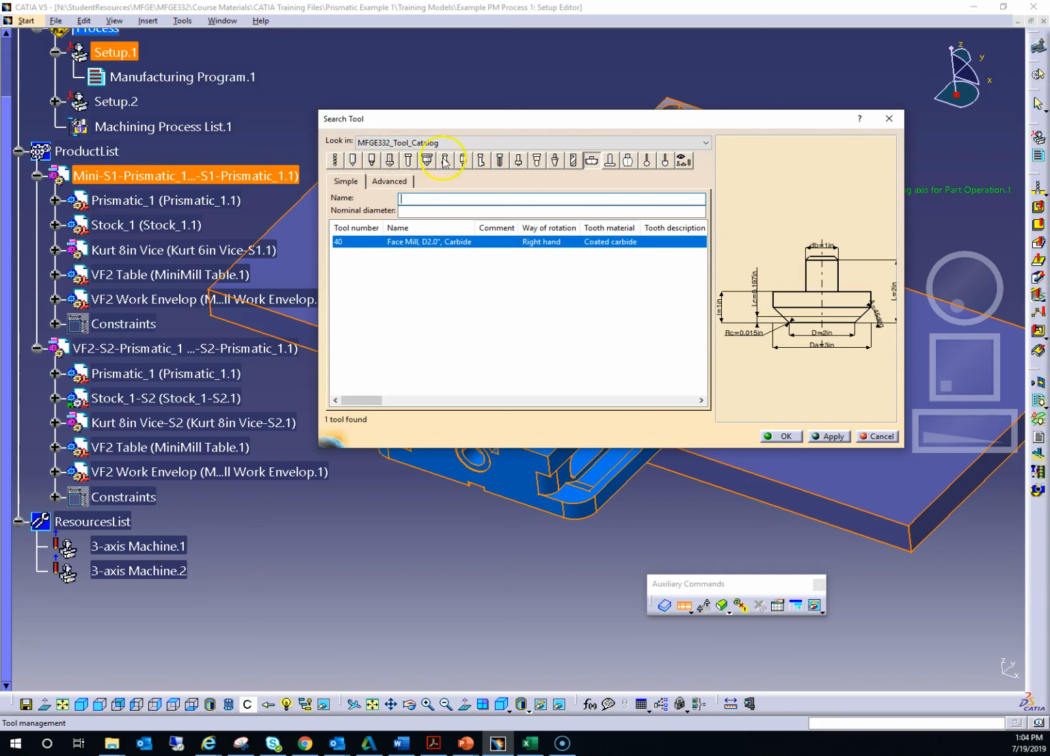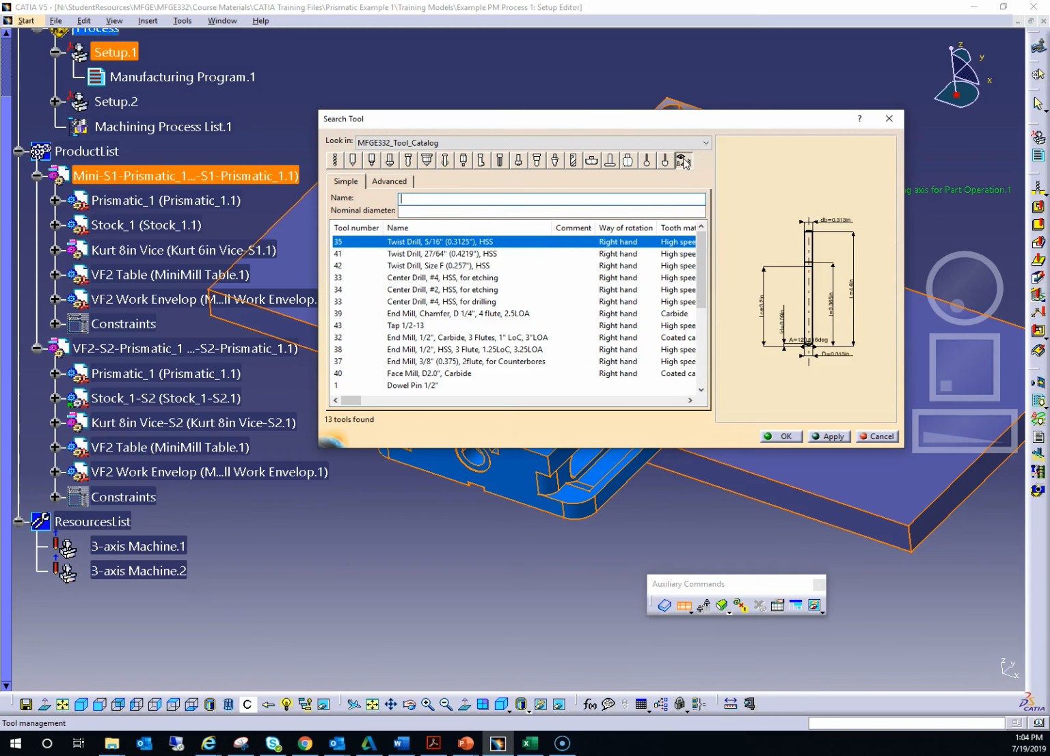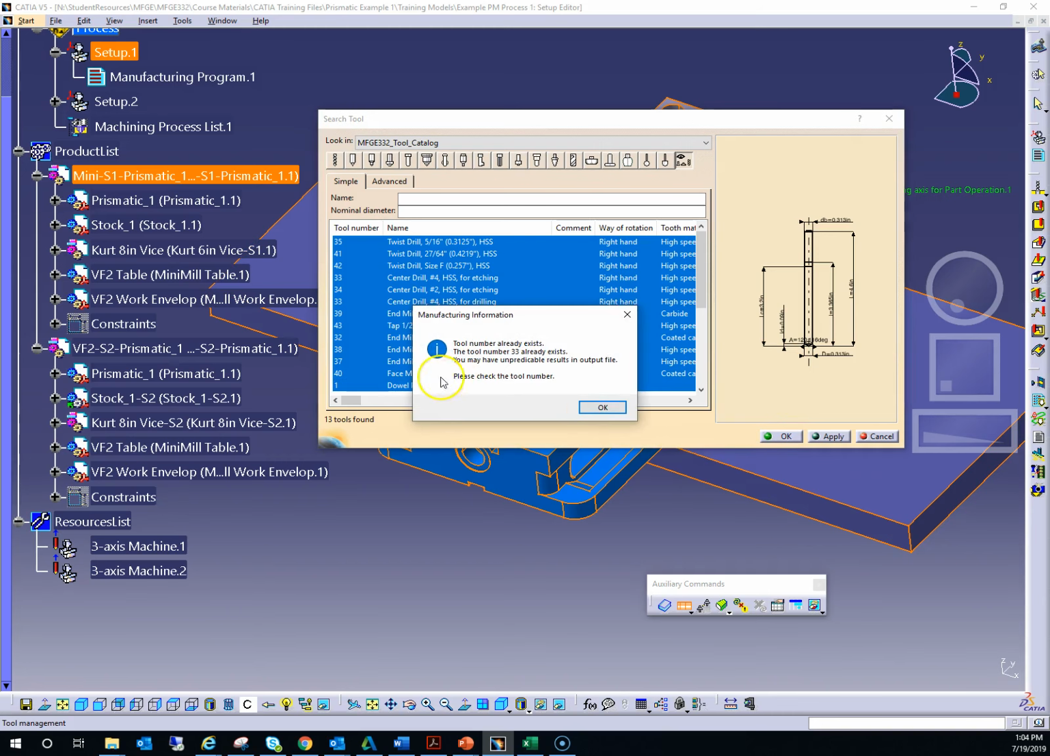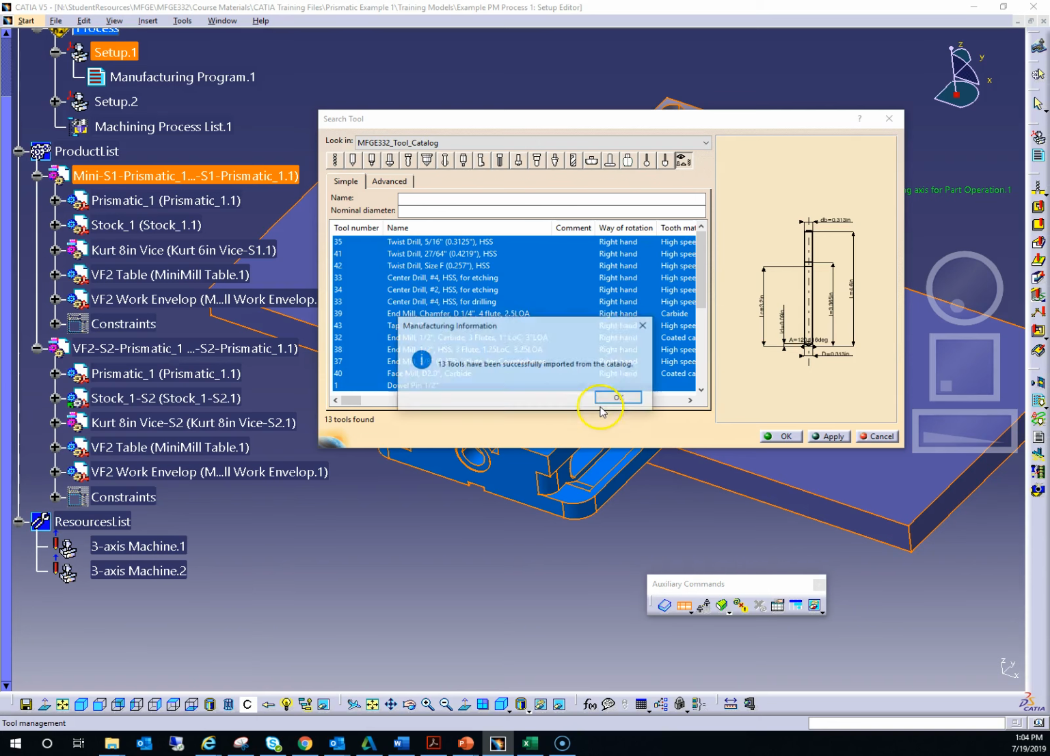And the way you would do this is you would go to the very last button here which says Display All Tools. So this shows you all the tools irrespective of type that are currently in this catalog. And what I'm going to do here is hold down the Shift key, click on the last tool to highlight them all, and then hit the OK button. And if you get a message like this, you can just hit OK on this too. You should get a message that says that the tools have been successfully loaded. 13 tools in this case.